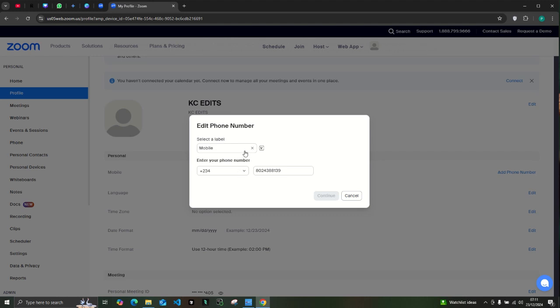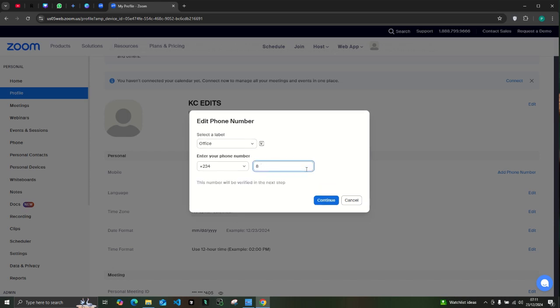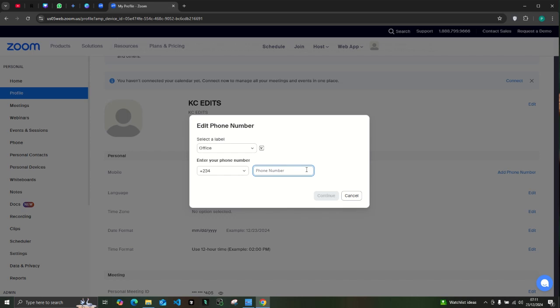And then you choose a label. Let's say the label this time around I want to use is office. I enter the phone number. Alright, don't forget that it will be verified, so be careful. Okay, let's see, what phone number should we put in to be verified?